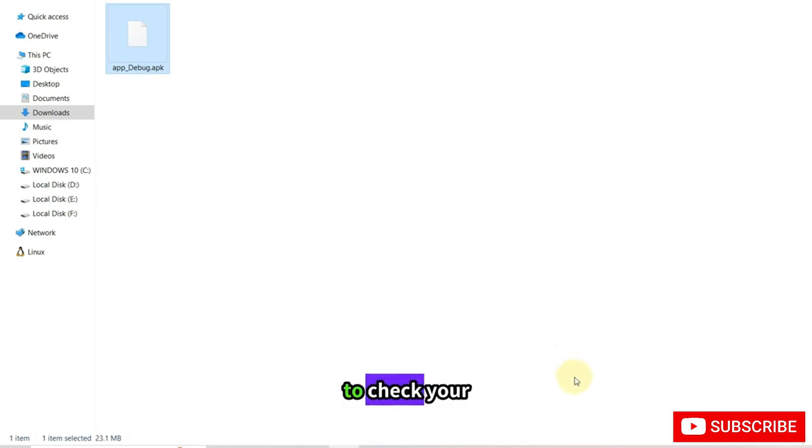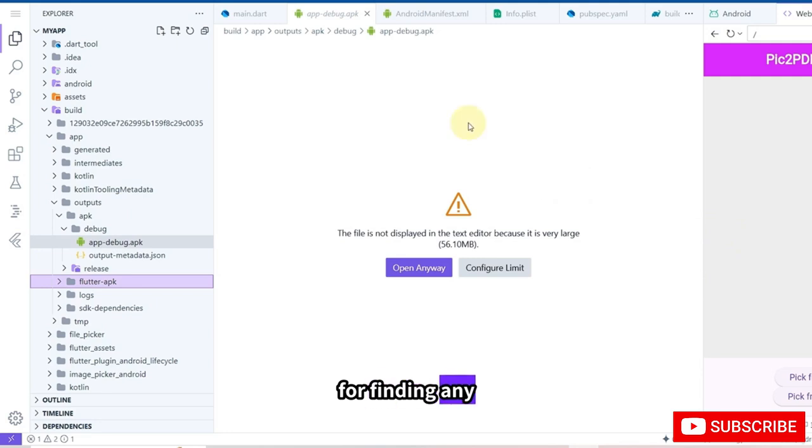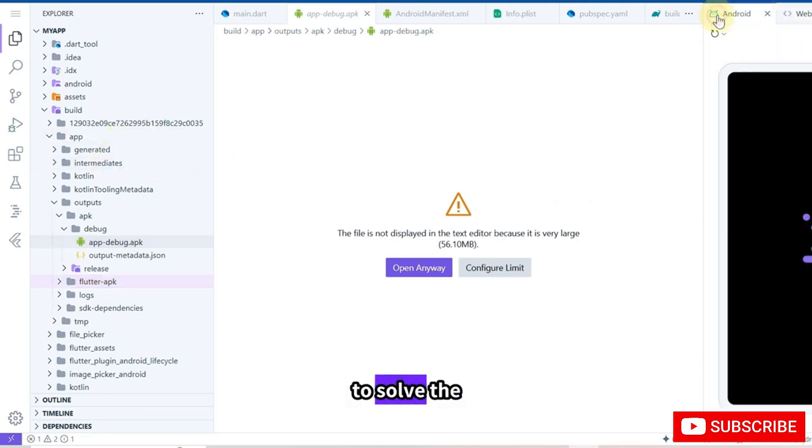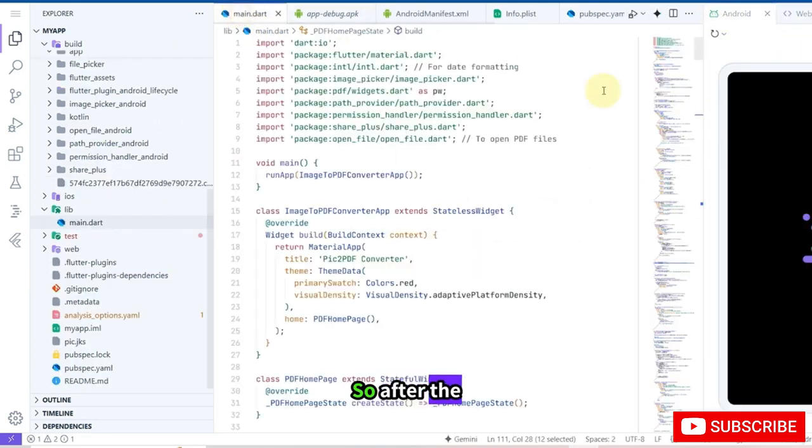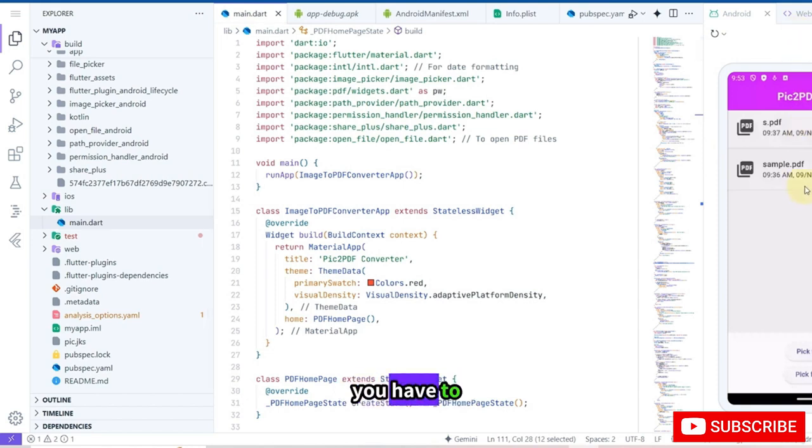You have to check your APK file in every Android phone to find any errors. Then you have to solve the error. After the error is solved, you have to create a signed APK. By using the signed APK, we can upload the app.